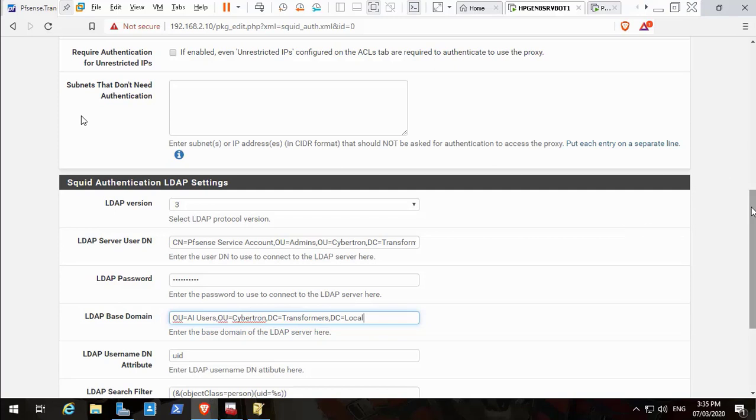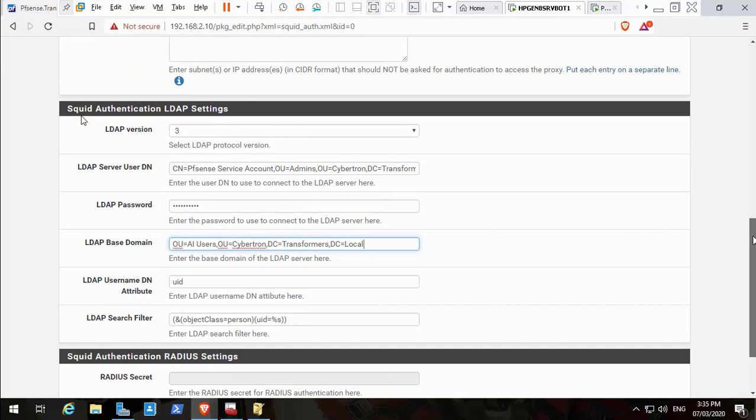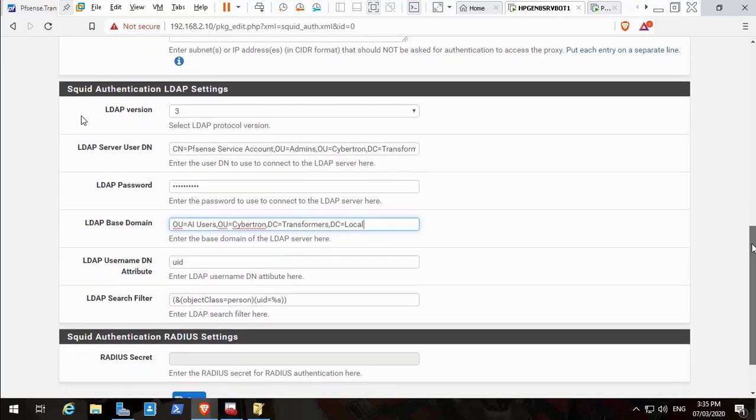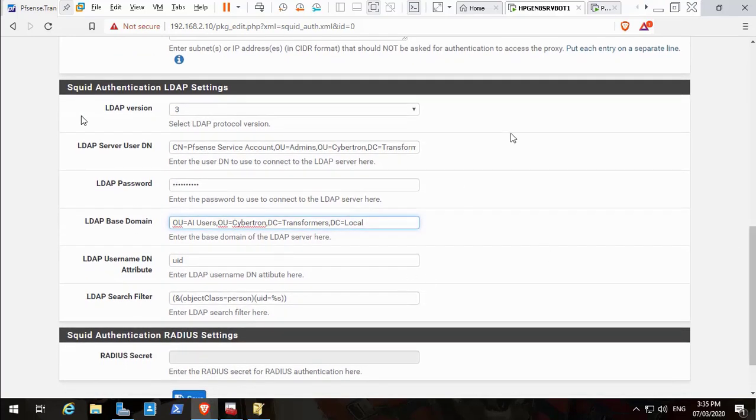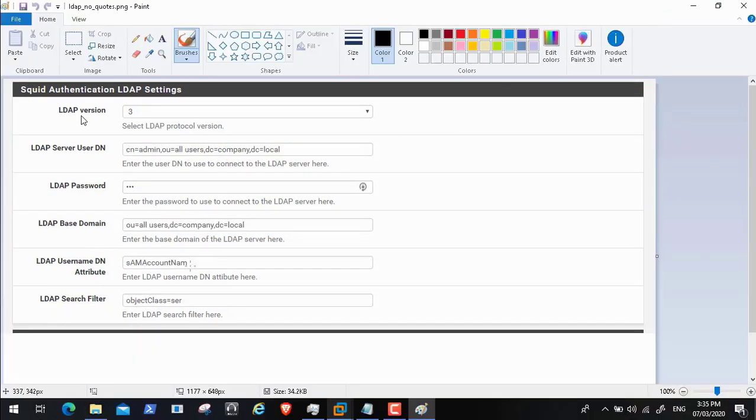As I said before, the username will authenticate with the SAM account name, which is the username, like K-Raouf or whatever. This is the way it will authenticate. The Active Directory user will be authenticated to the Squid proxy and the SquidGuard with the SAM account.